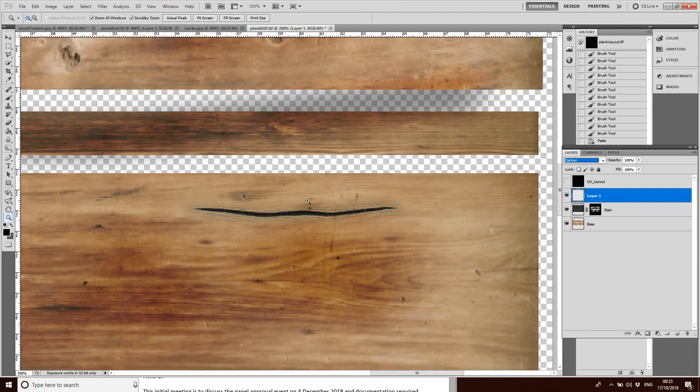Okay, so now that we've done that, I'm going to adjust the contrast of this. I'm going to try and get rid of some of these bits of detail around the crack, which don't really fit with the wood, by upping the contrast of the crack. Okay, so yeah, let's try that.